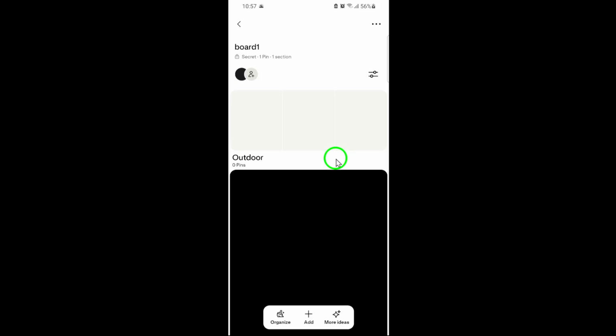Feel free to explore how your other boards look with the wide layout, and don't be afraid to switch things up whenever you want a new vibe.